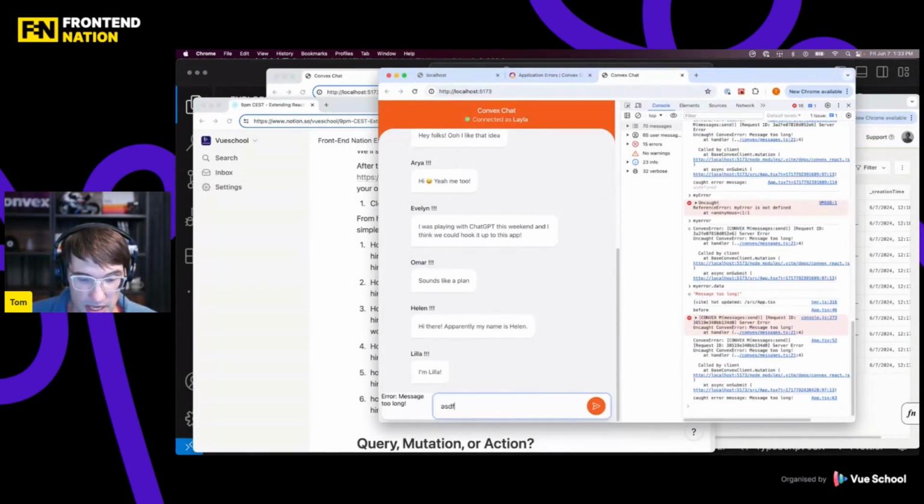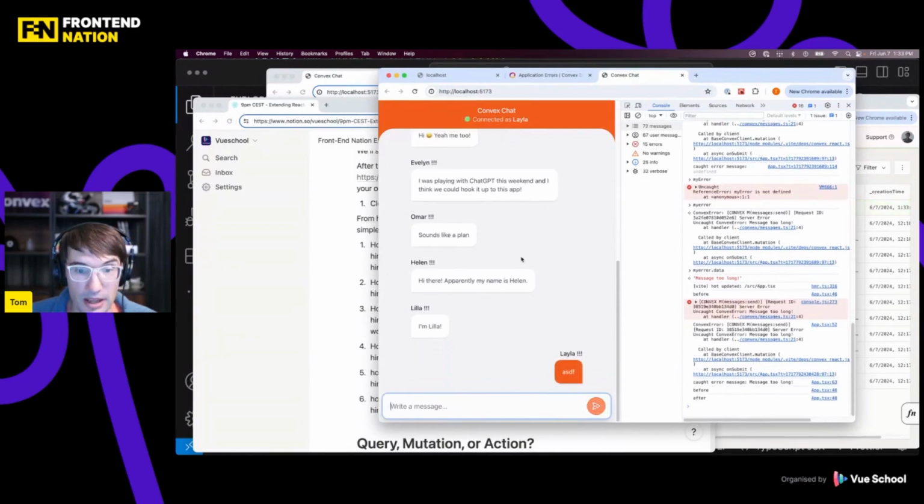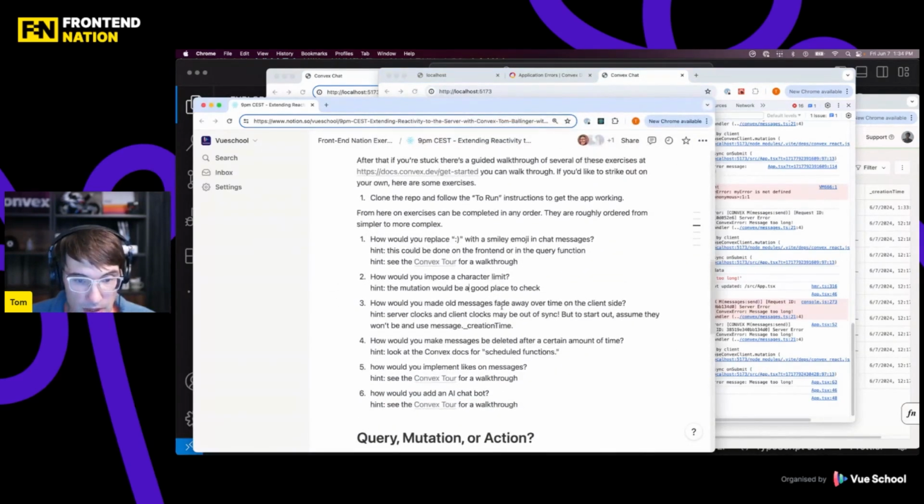And then once I'm finally able to send one, that will clear. All right, so even better experience, right, would be let's have a live counter of that kind of stuff. But we're more about backend. So I'm saying we've successfully imposed our character limit.